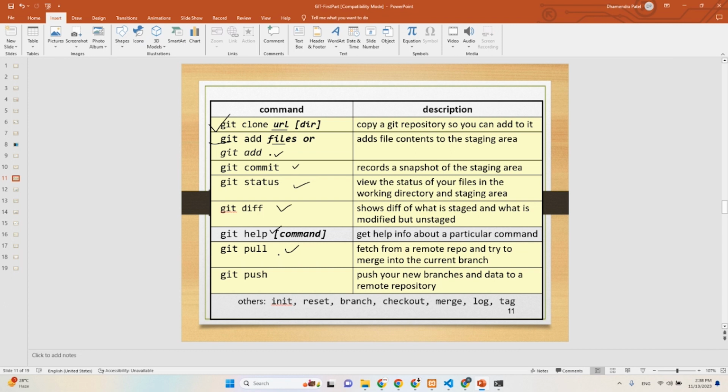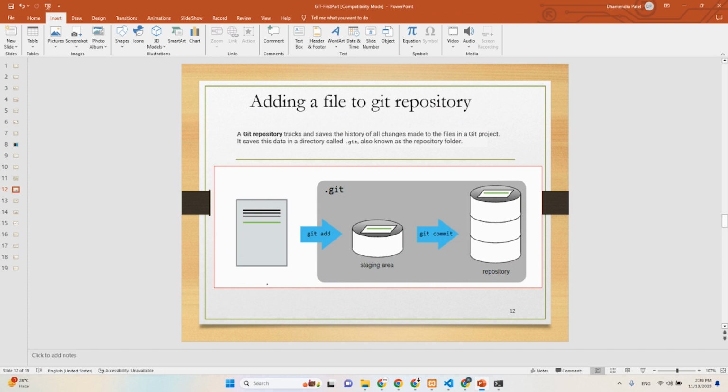Git pull: suppose you are in a different branch and someone else is making changes in another branch. If you want the changes of that person's branch, you can use git pull. Git push, if you want to push your changes to the server after commit. Commit is to give the message, but push is to actually push your changes to the server. Now, adding a file to a Git repository, I already told you that.